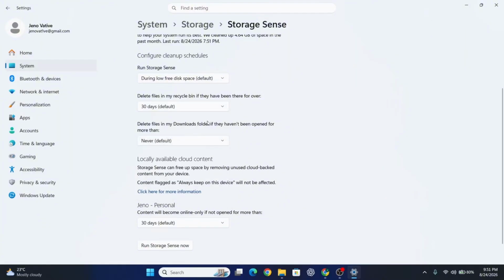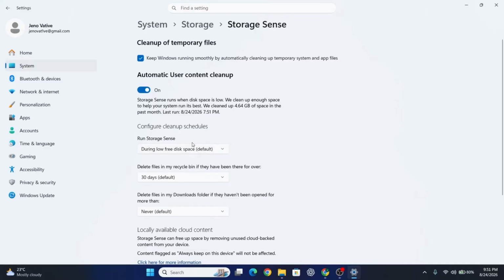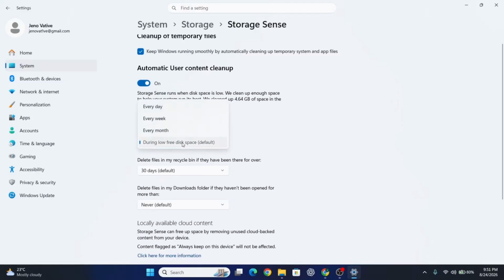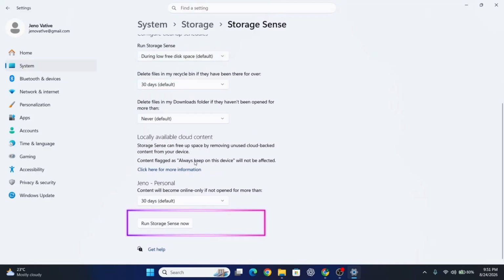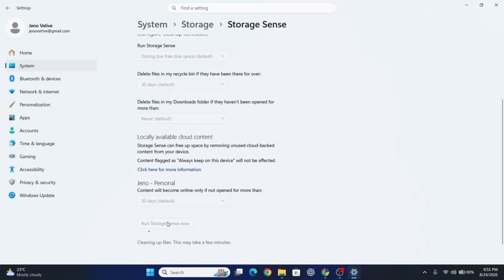At this stage, once all your preferences are set, scroll up and click on Run Storage Sense Now to trigger an immediate cleanup without waiting for the next scheduled run. After this, wait for Storage Sense to finish and check how much space was freed up on your PC.